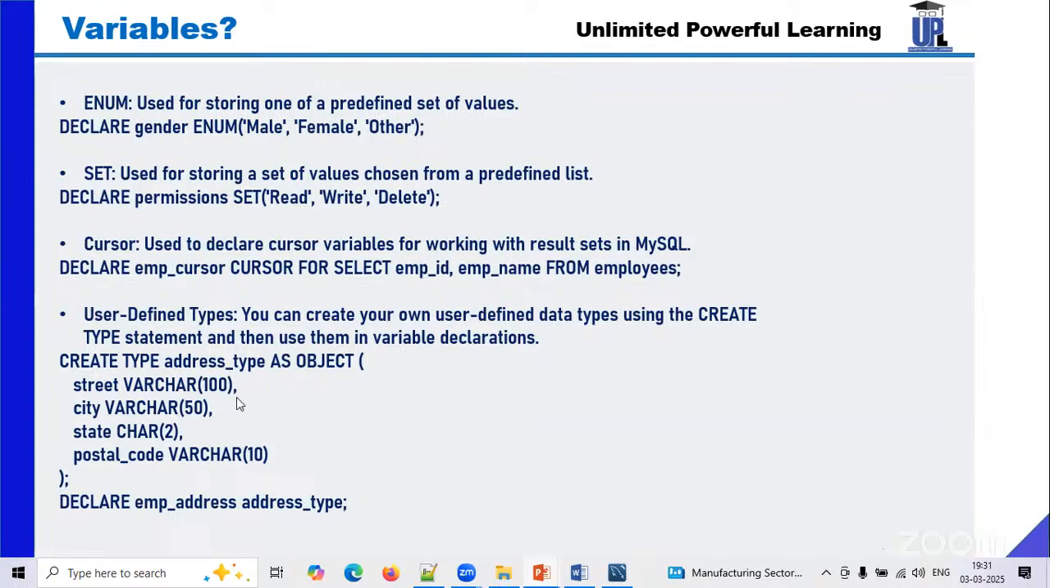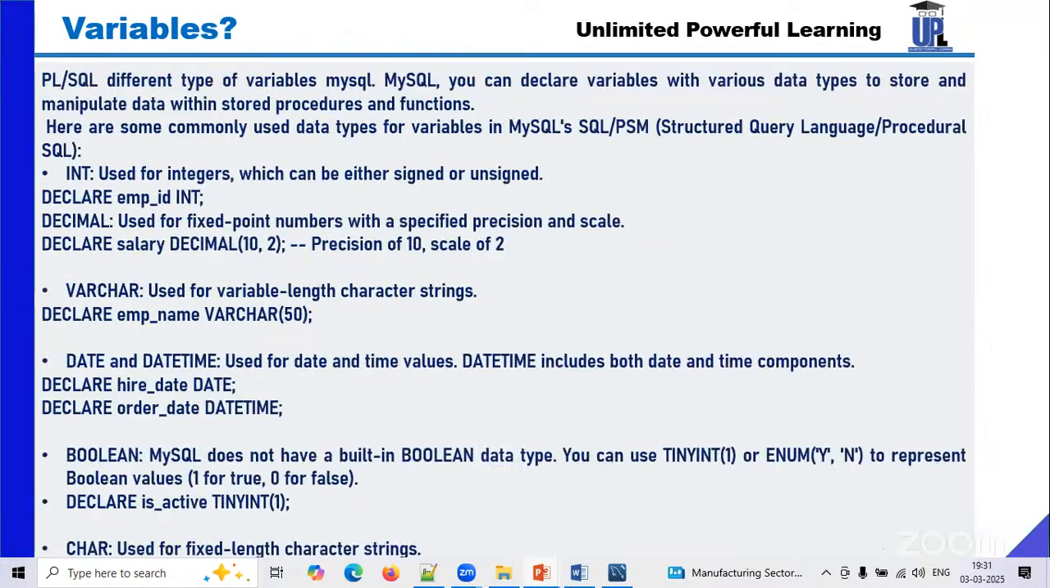But unfortunately, what was the problem? We are not using it extensively. That's why we have totally forgotten it. But you should remember that we can create customized user-defined types also. So these are the different types of variables we have.